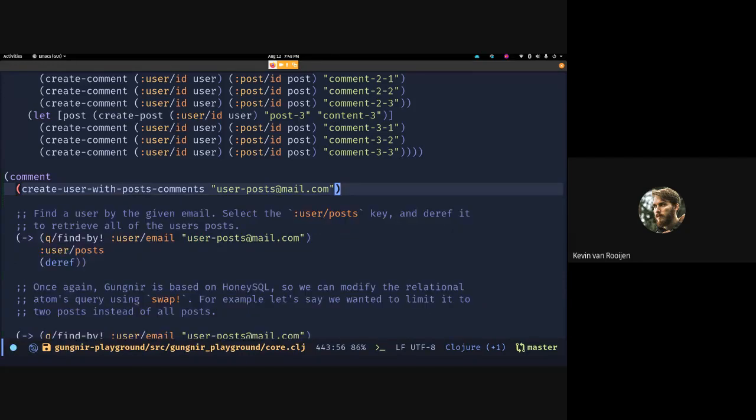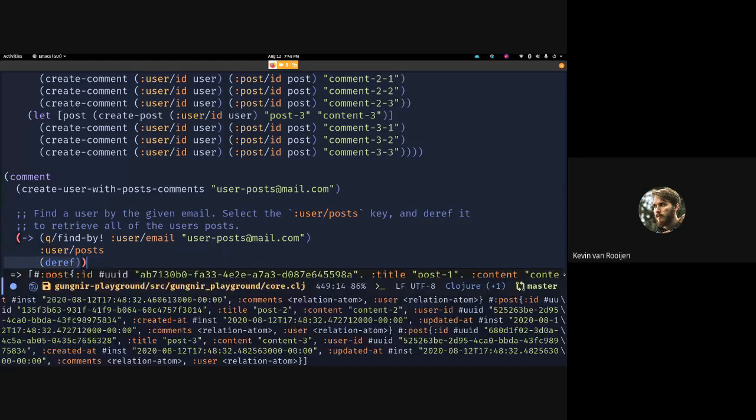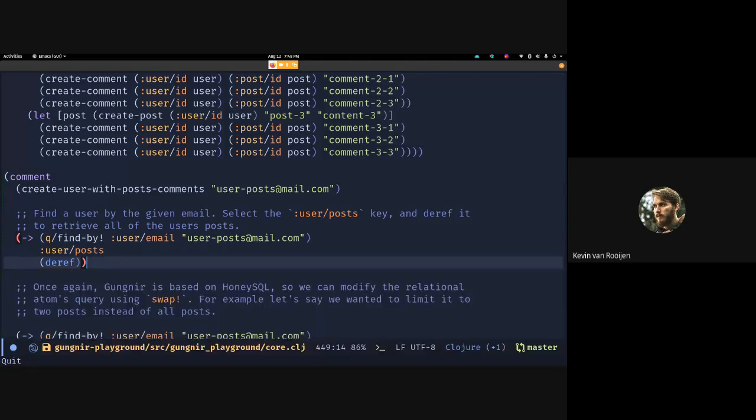So now we have a user with a bunch of posts and comments. And what we can do now is we can say find by user email, user posts at mail.com. Then we select the user post key from this user, and then we deref that key. And what that will result in is a bunch of data, but it's all the posts related to this user. So if you remove the deref, then you see that this actually returns a relation atom, which is a special atom that once you deref it, it'll actually execute a query.